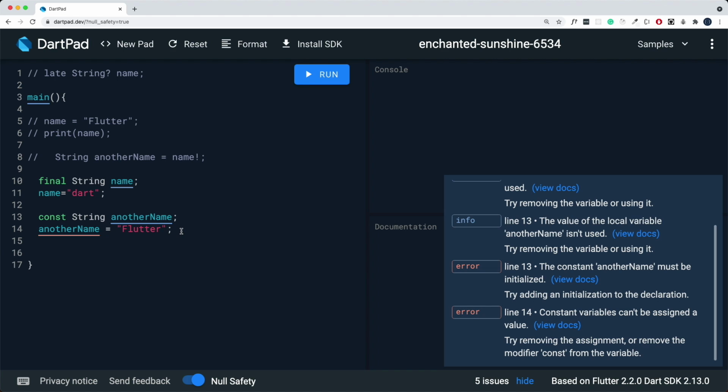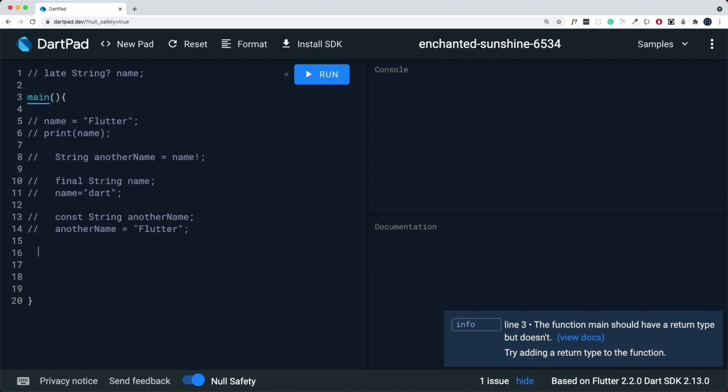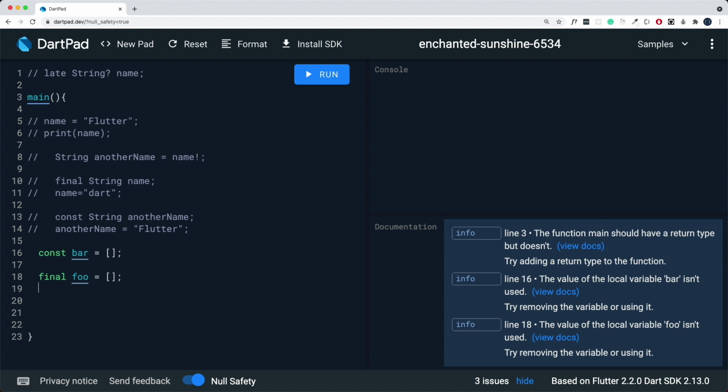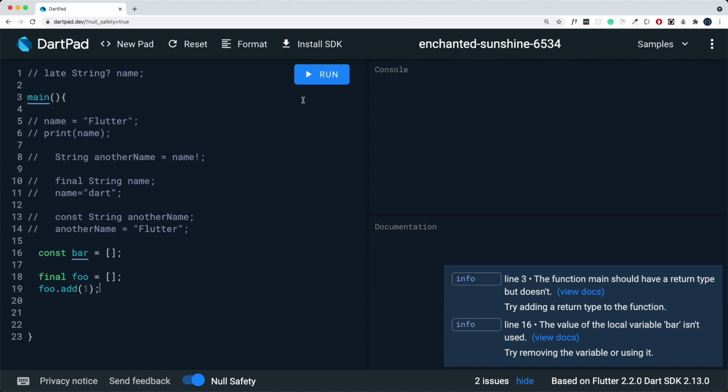Now let's talk about another important use case where you'll see the difference between the two of them. I'm just going to comment these two out. Let's say we set up an array or a list, as they call it in Dart. We'll say const bar is equal to an empty list. And similarly, we'll say final foo, which is also equal to an empty list. So here to the final foo, I'm going to try and modify the contents of the list. I can do that by saying foo.add and add in a value. And if we try and run it by printing out foo, we should see the value 1 in the array.